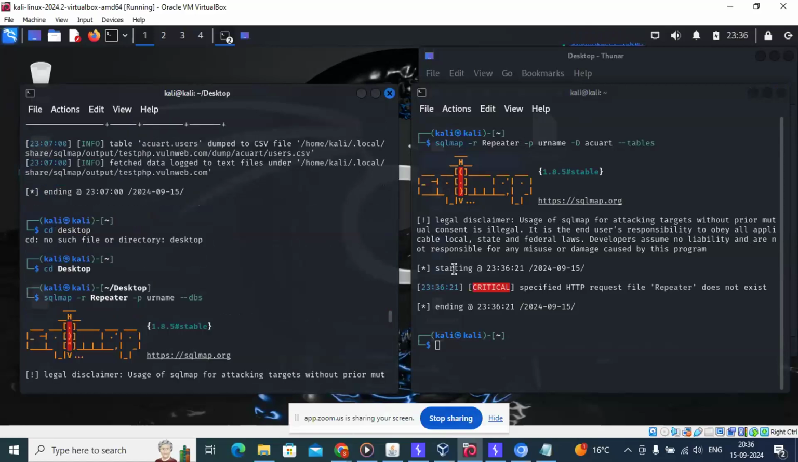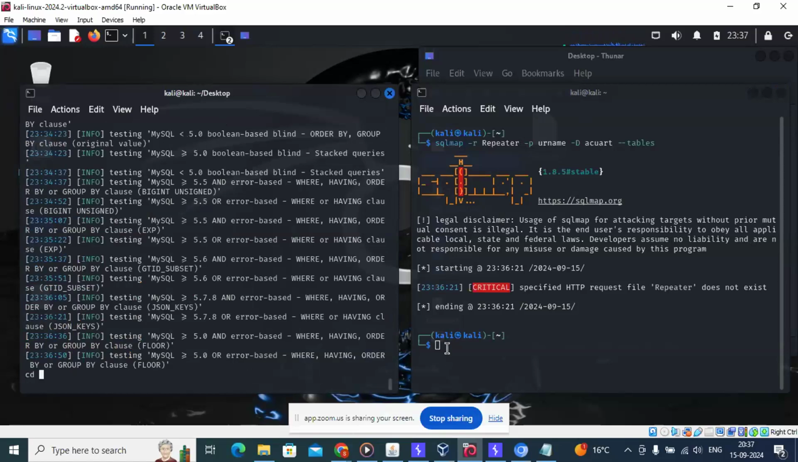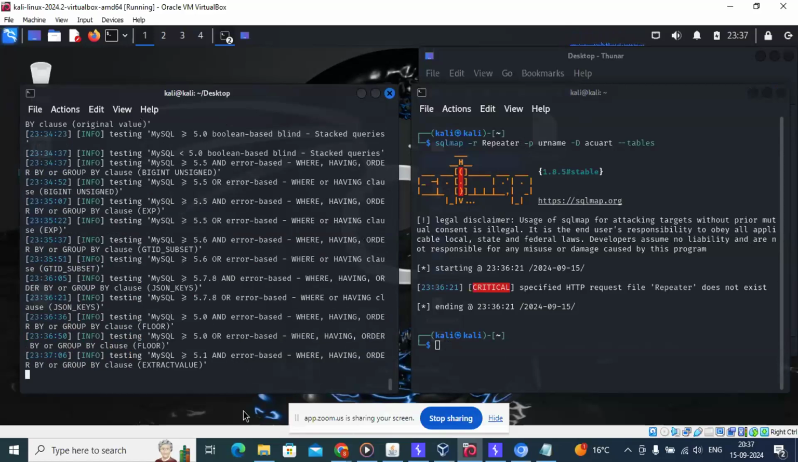So what is missing? We are not in the desktop. Exactly. Excellent, Sanjay. So we need to go to desktop again. No, you're going on the left side. That is a different terminal and this is a different terminal. No worries. Take it slow. Yeah, now we are in desktop.